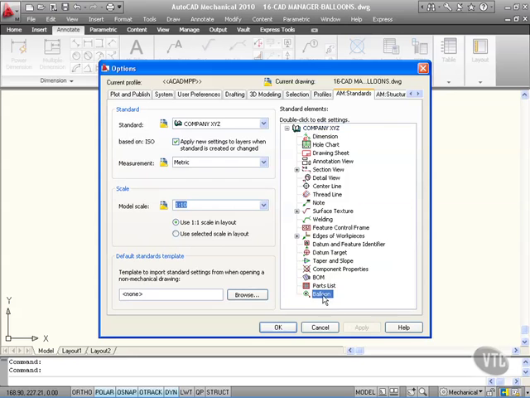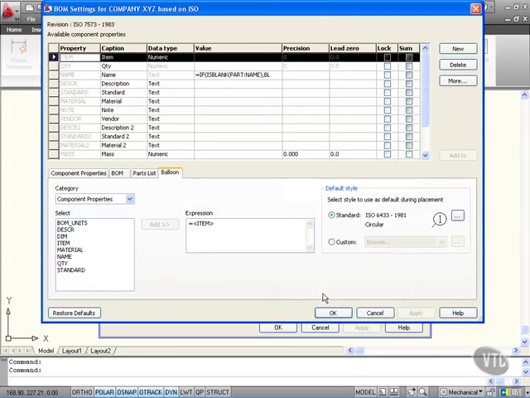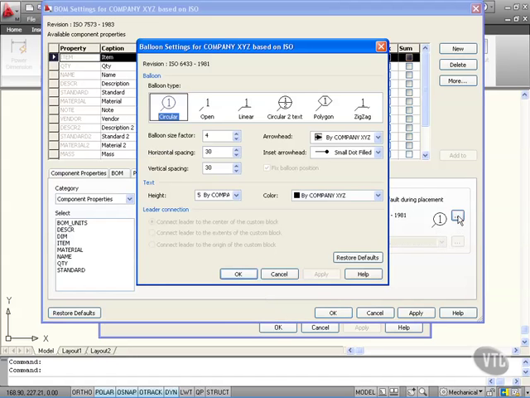So I'm going to double click on that, and what it does is it takes me straight into that BOM settings again. All of the balloons, the parts list, the BOMs, the component properties are all linked in this one particular dialog box. But I'm in the Balloon tab, and you'll notice the only thing that comes up is the item expression just here. I'm going to go and look at the style now. We're using ISO 6433 1981 circular. If I click on the More button here, that'll show me other settings that I can use for my balloons.